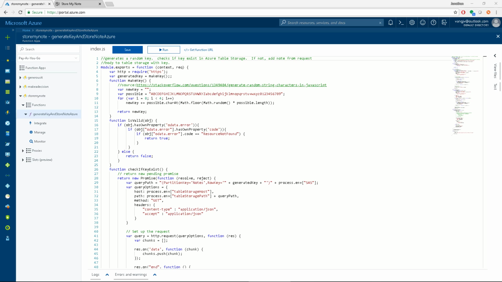There's actually two different ways that we're connecting to our Azure Table Storage. The first is through a REST API that the Table Storage has, and then the second is through a built-in data binding that they have, or output binding.